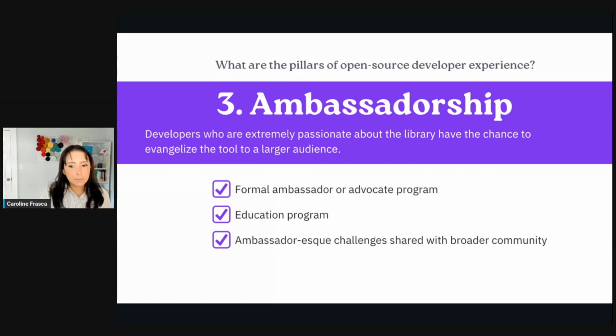The actual meat and potatoes of these programs really depends on the product itself, but a few Streamlit specific examples would be having ambassadors build demo apps to share new feature releases or creating Streamlit related content.